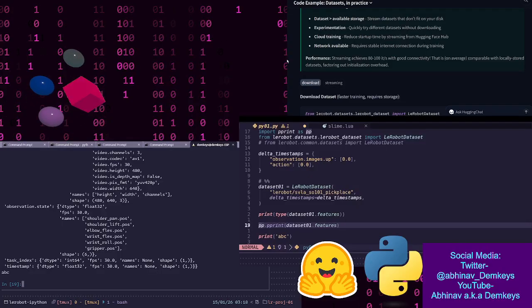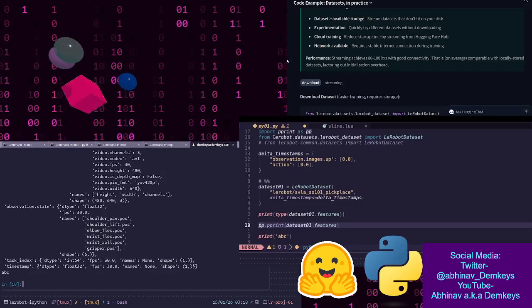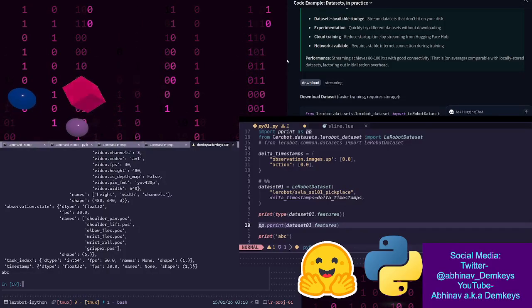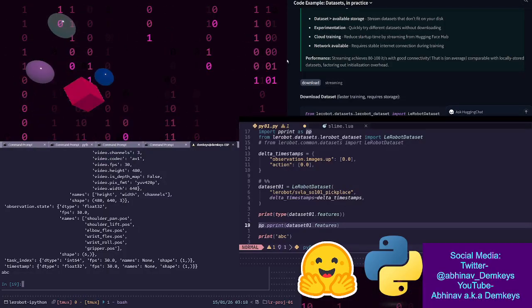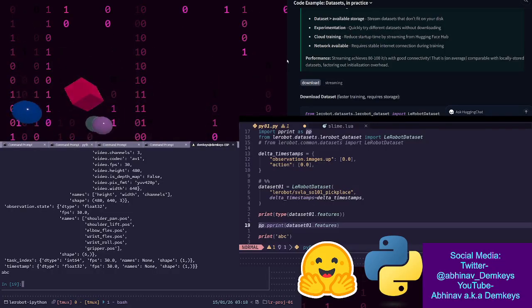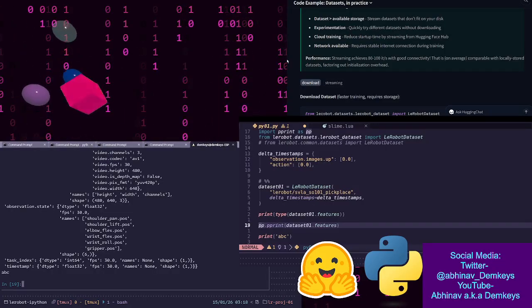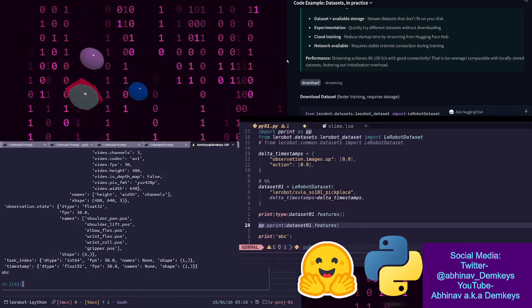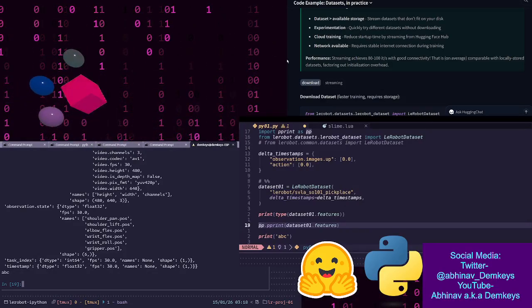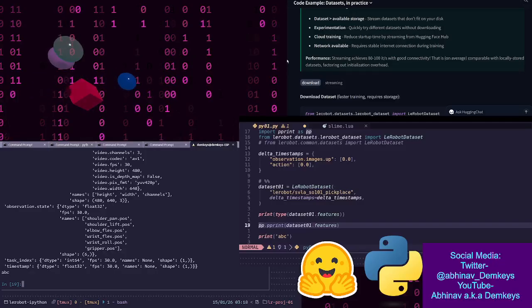Is that iterations per second? Also, I said 8 to 10. No, it's 80 to 100. 80 to 100 iterations, I'm assuming IT per second is iterations per second, with good connectivity. This is on average comparable with locally stored datasets, factoring out initialization overhead.